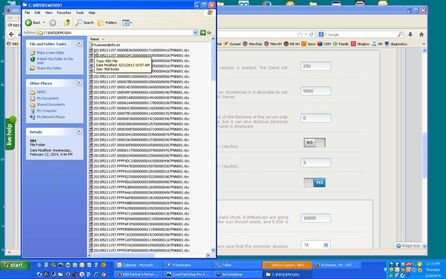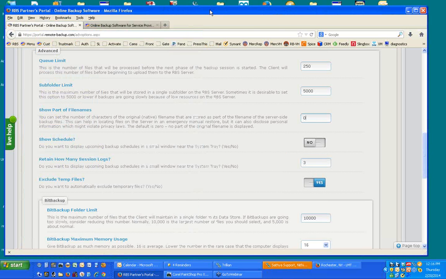So if you don't need HIPAA compliance, then you can put this to whatever you want, and it'll show the actual original file name here along with the encoded stuff that goes with it, and that way you can actually see what files are there.